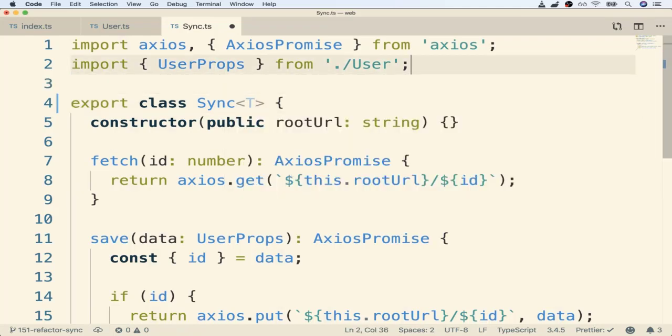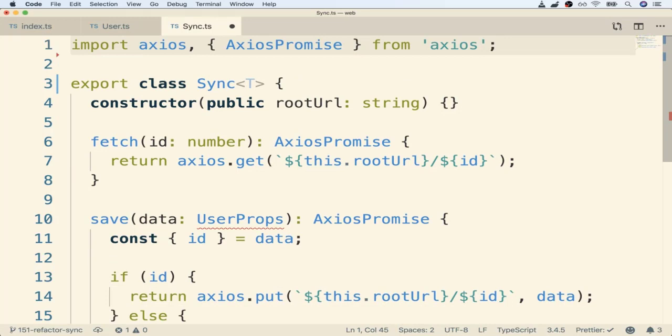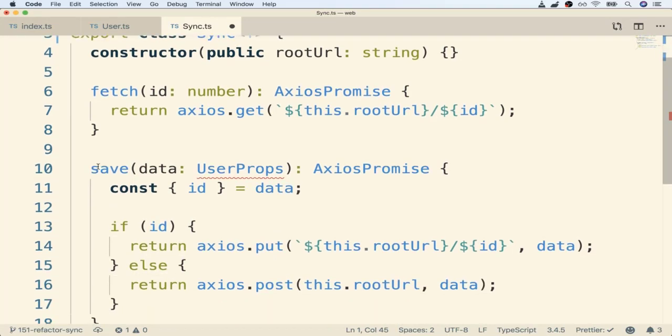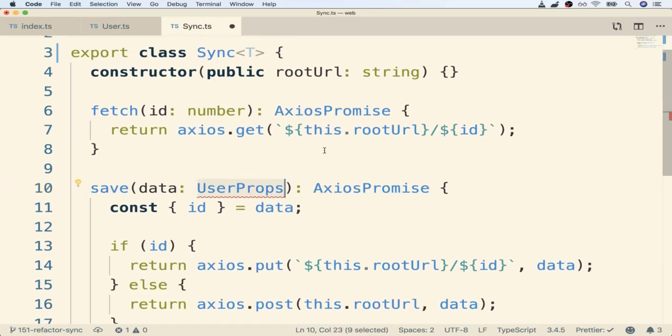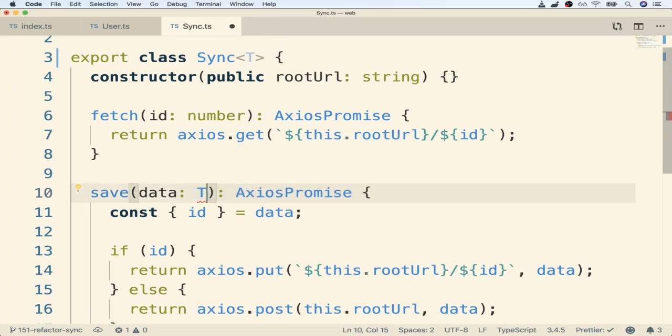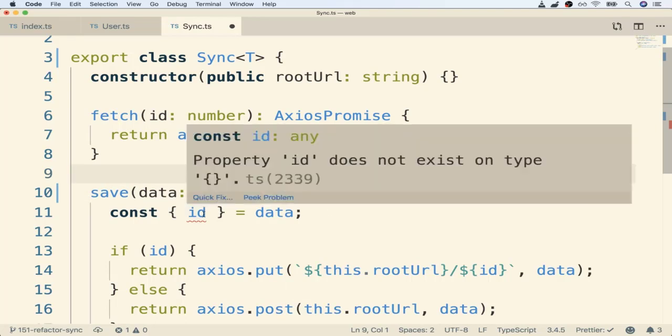So to get started, at the very top, I'm going to remove the import statement for user props. Then inside of the save method, we've got the argument type of user props right there, so we're going to replace that with a capital T like so. All right, so as soon as we do so, we're going to see a little error here. So we now have an error around ID.